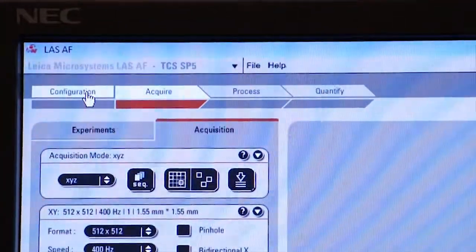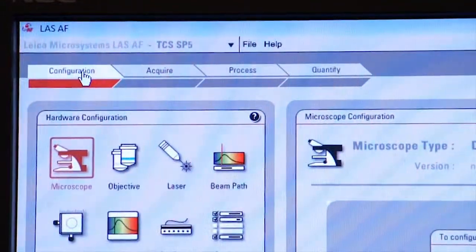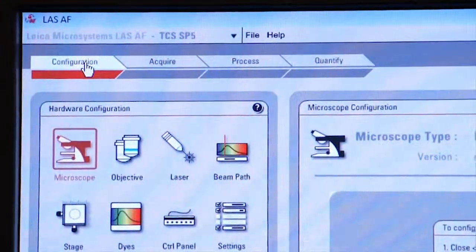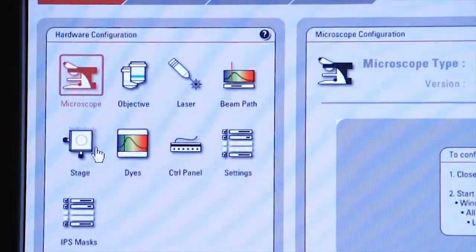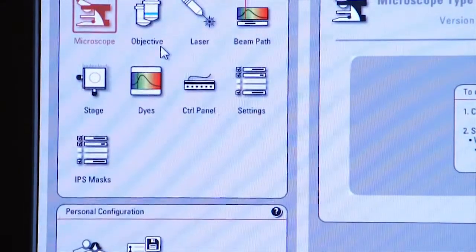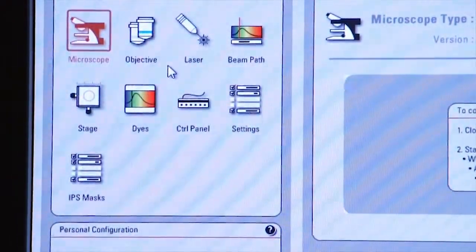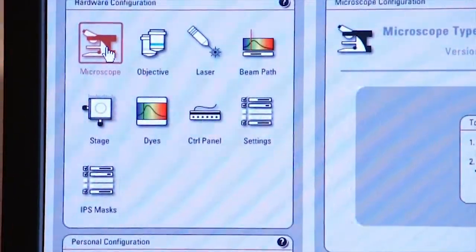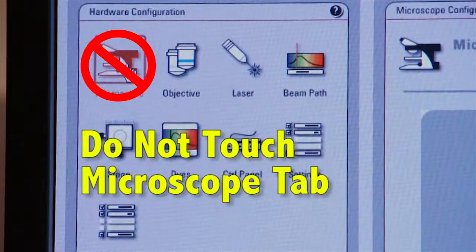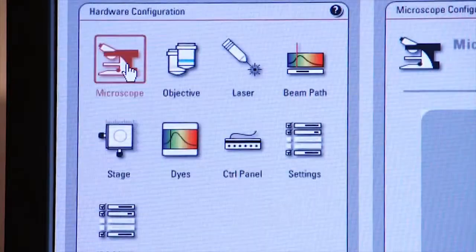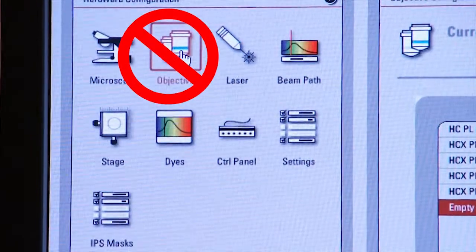Once the software is completely initialized, you go to the configuration tab and you turn on the lasers. You'll see here a list of functions available to you for the microscope. These are very powerful. Some of these I want you to use, other of these I need you to stay away from. Do not activate the microscope icon under the configuration tab.